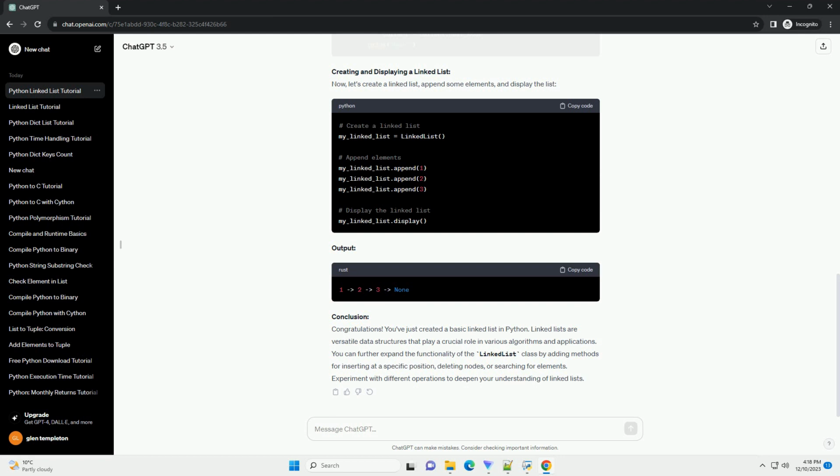Linked list class. Now, let's create a linked list class that manages the nodes and provides methods for common operations such as insertion and traversal. Creating and displaying a linked list. Now, let's create a linked list, append some elements, and display the list. Output.